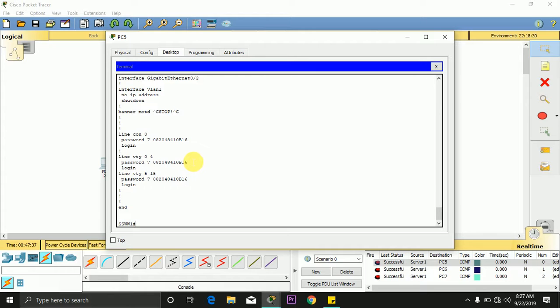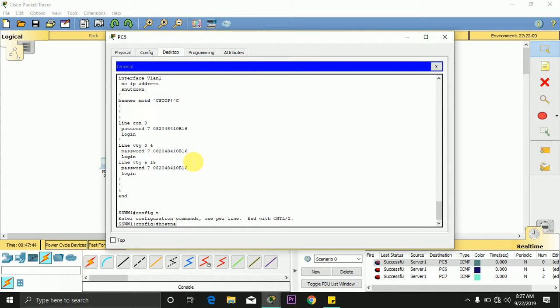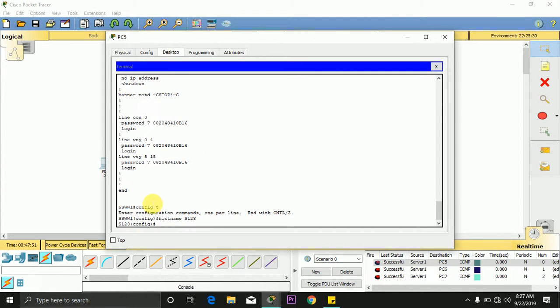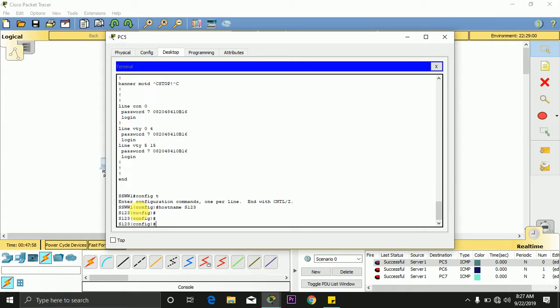So next, what if I want to change my host name? Again, host name S123. Enter. So let me change it from SW1 to S123. So what if I want to go back to my last saved configuration? So this SW1 is on our startup config, right? Because we have saved it and copied it from our running to startup. And this S123 is in our running config only. So it means we are going to copy our startup to our running config.